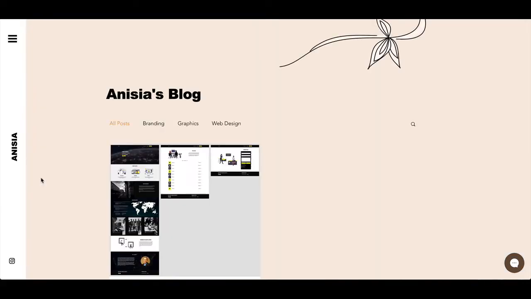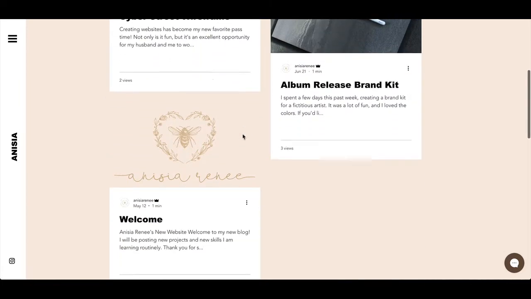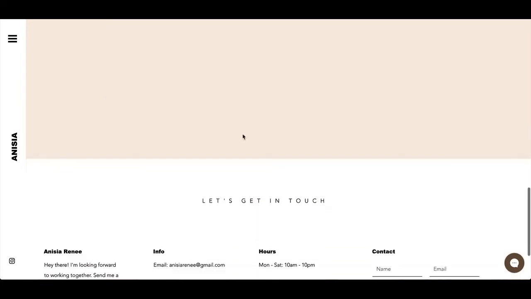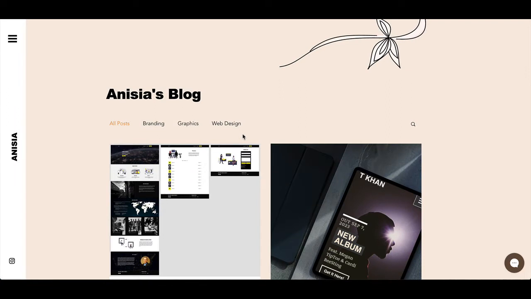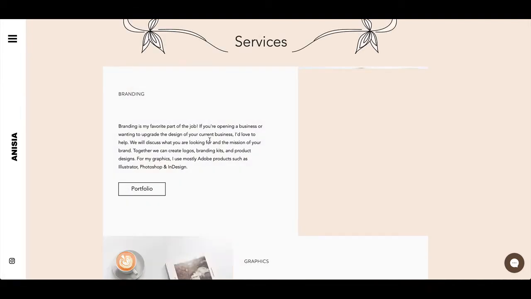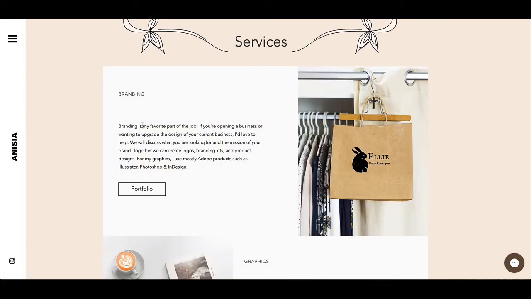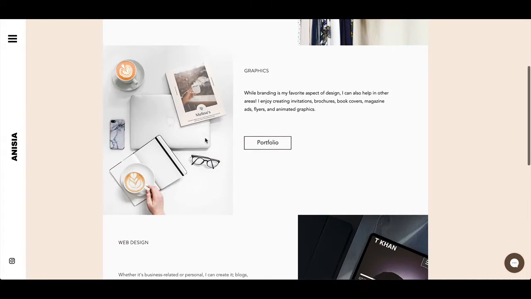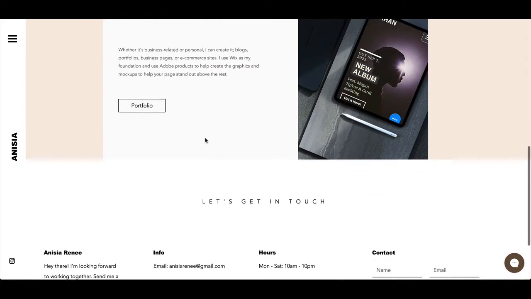A blog, okay, good. If anyone has a blog and it doesn't have content, that it only has placeholder text or placeholder images, then that needs to be disabled. Okay, branding, graphics, design.